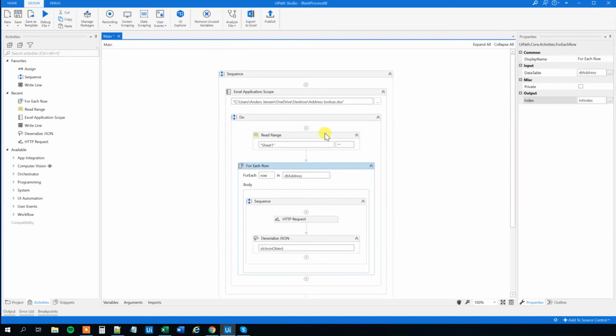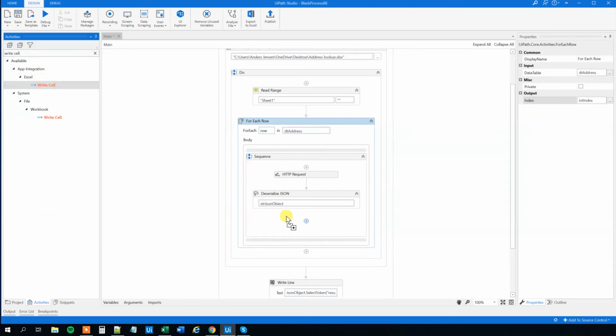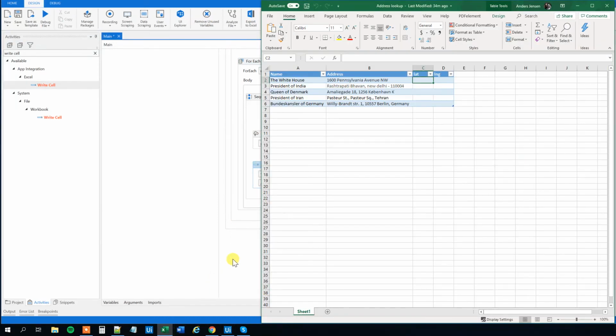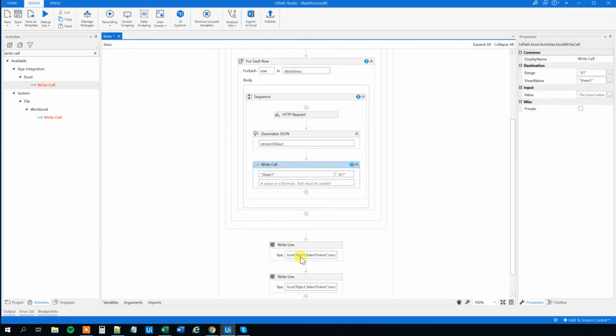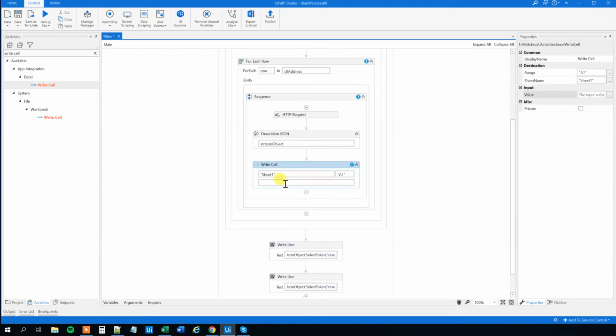So let's find a write cell and take the Excel one and just drag this guy in here. So we want to write it into Sheet1. That's okay, because our sheet is named Sheet1. Then what we want to write, we just want to write this guy in here because that's the latitude. So let's go up here, copy it, and click in here, paste it in. Now we write in the longitude, and here we won't write it in A1. We want to write it in the C and then the corresponding row.